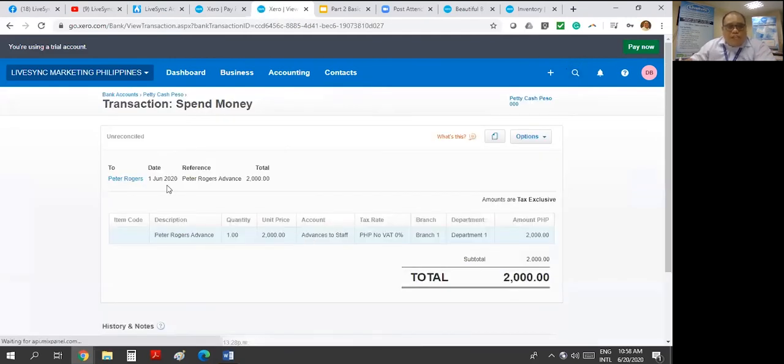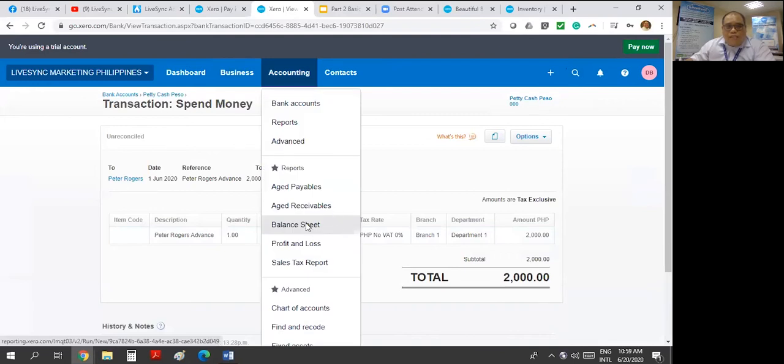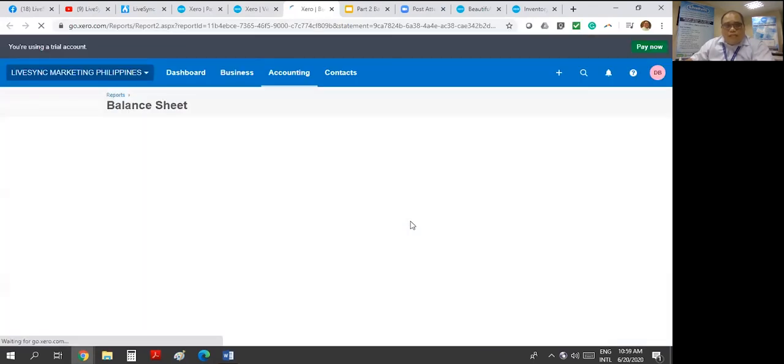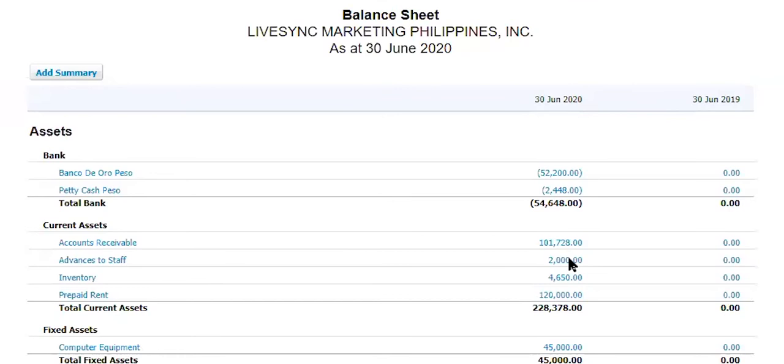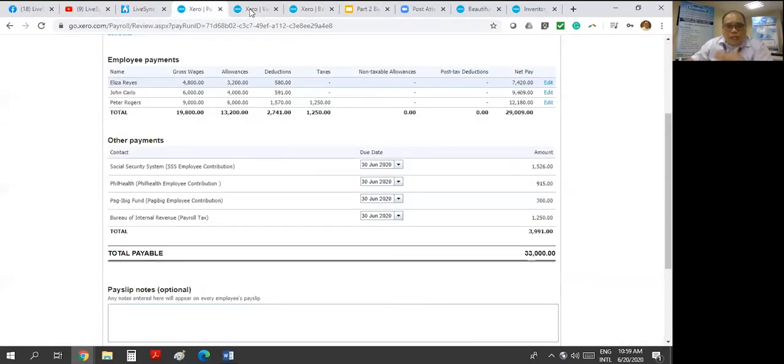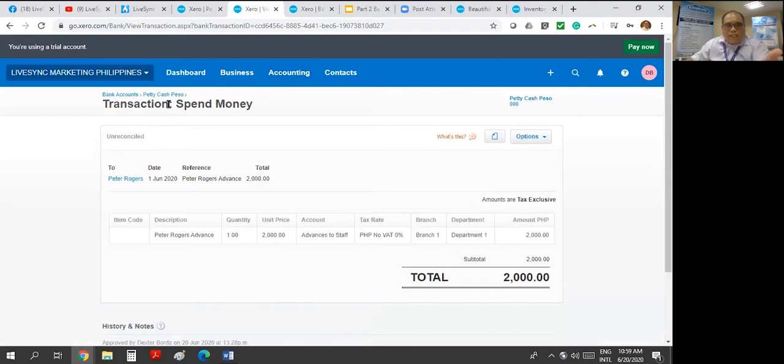So we recorded initially on June 1 an asset entry of advances to staff. If you're looking at the balance sheet right now, let's look at the balance sheet as is before we proceed on this report. There is an outstanding advance to employee of 2,000 in our balance sheet. And then, by agreement with Peter Rogers, we are going to deduct this from his current salary. So how would you do that? Take note, I have already recorded this as a transaction under my petty cash account, peso account.